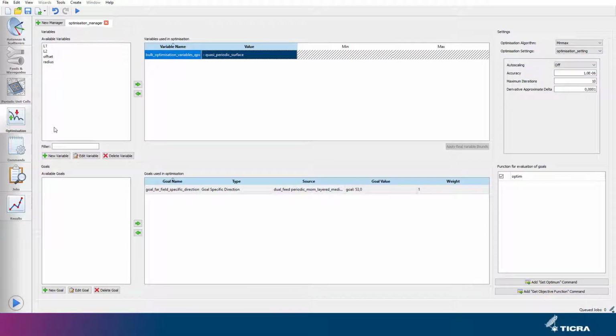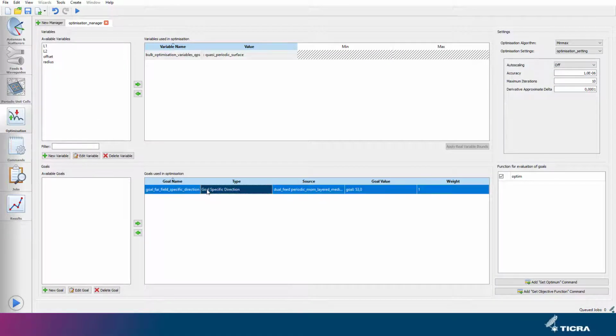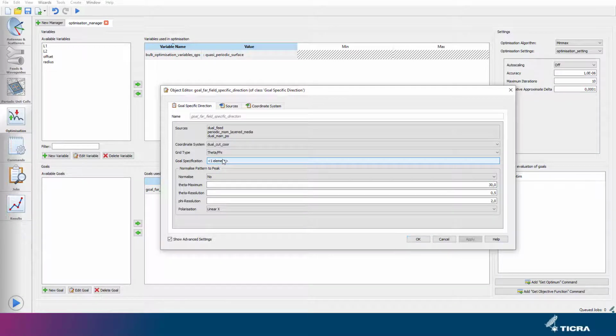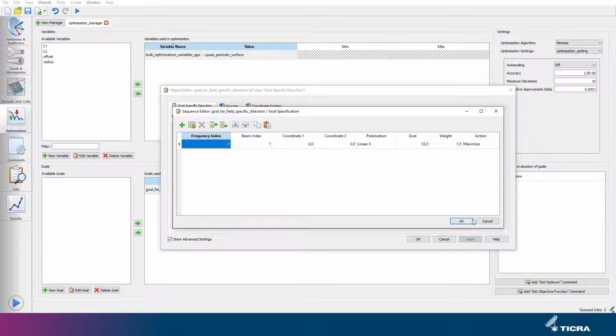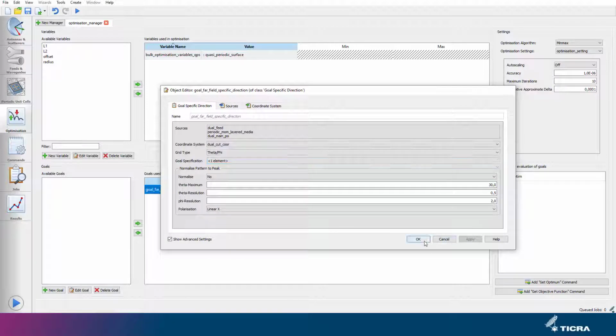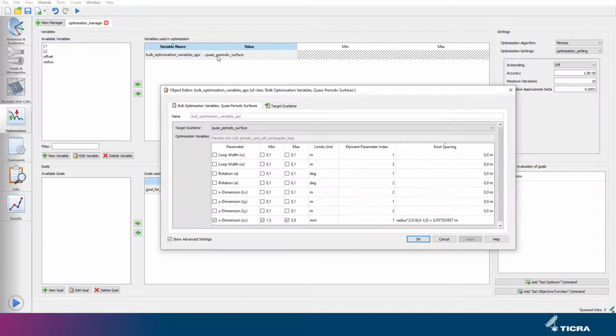All the optimization objects have been defined, and the goal is to optimize the FSS to increase the peak gain of the entire antenna system. This could be achieved by optimizing the length of the square loops.